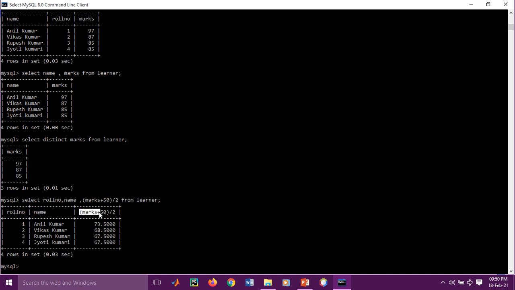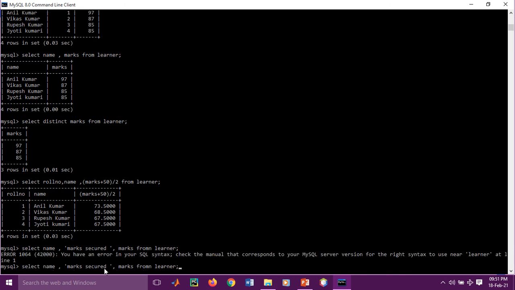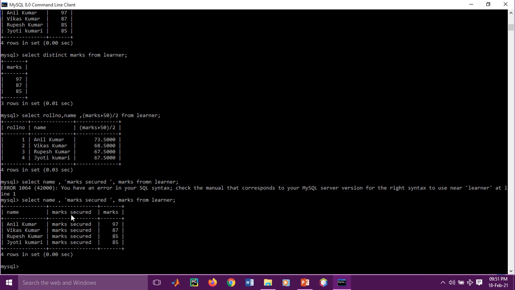Suppose you want to see some more columns, for example that a student has secured this much of marks. You can do it by writing select name, marks secured from learner. Select name, marks secured from learner. This way you can also see the marks secured.